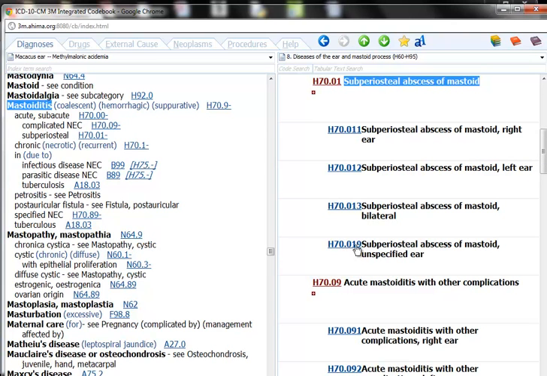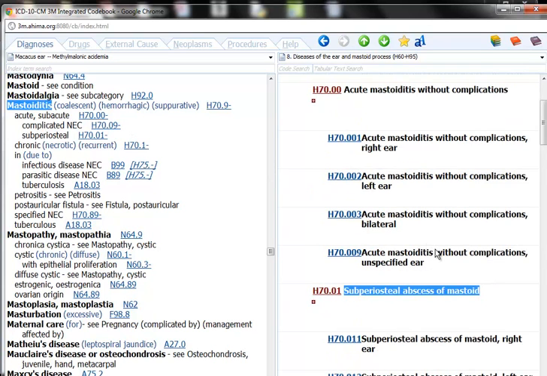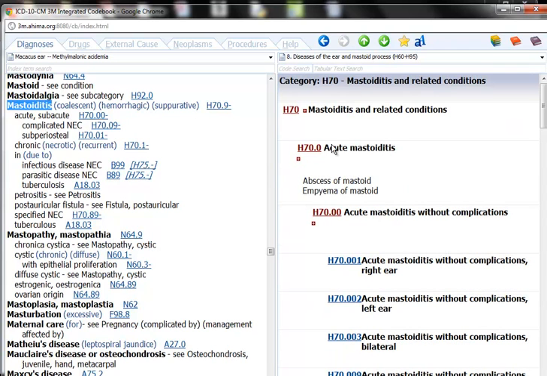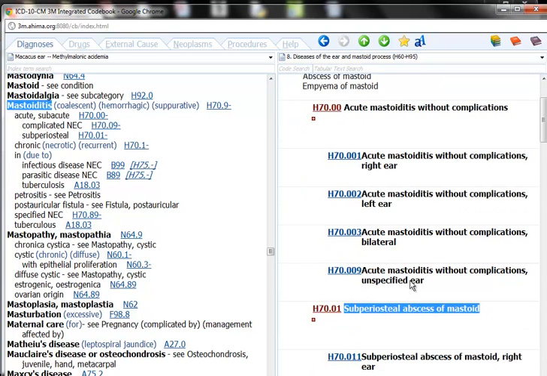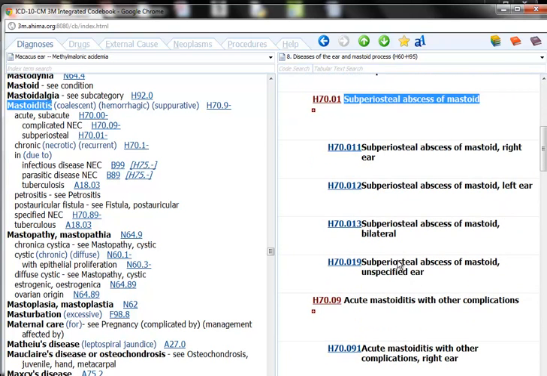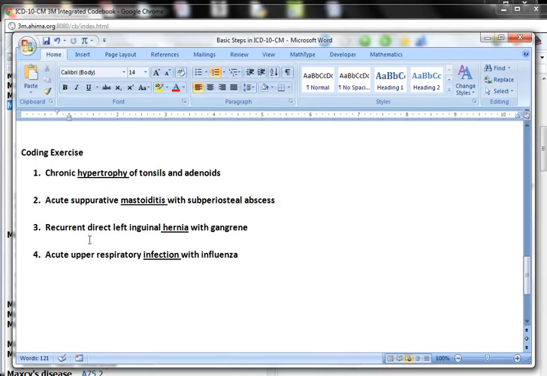Here we choose H70.019 because we don't know the side of the ear the condition is affecting. Again, always check your instruction notes. In this case, we don't have an instruction note at the category level or subcategory level, so we're good to go with this case. So the final code is H70.019. For the third case, we have a patient with recurrent direct left inguinal hernia with gangrene.